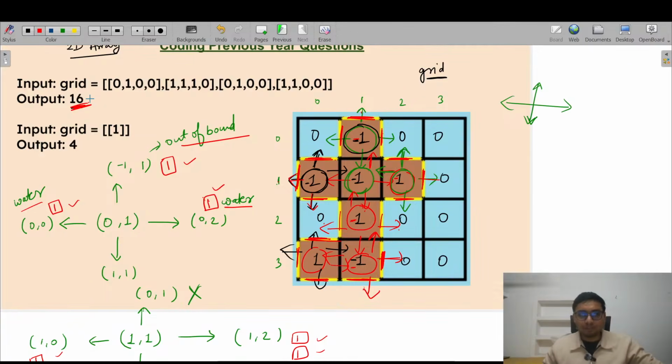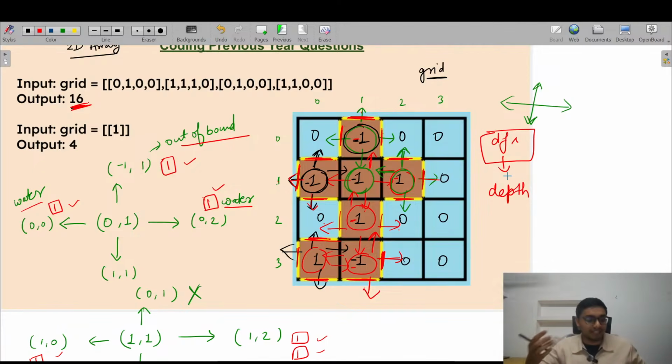Whenever we are getting one, we are going to explore in all four directions. Whenever we get a one, we try to explore its neighbors, that is DFS. DFS means depth, just go into the depth. Whenever we get a one, we go into the depth to check whether it is one, then again we do the same thing, exploring all the neighbors into the depth. So let's write the code. If you find any doubt, you can ask again.